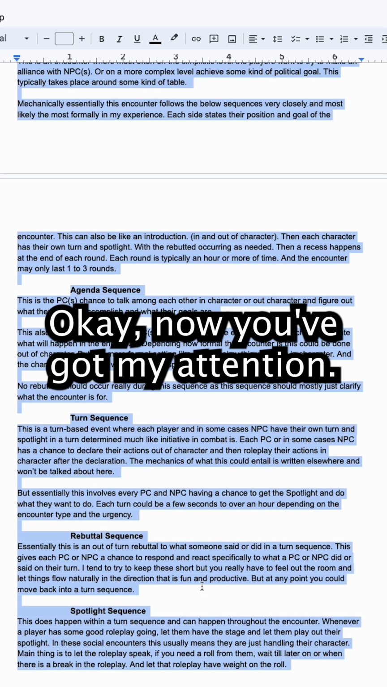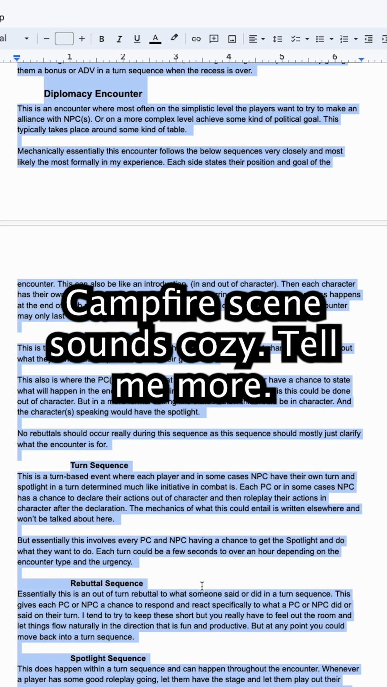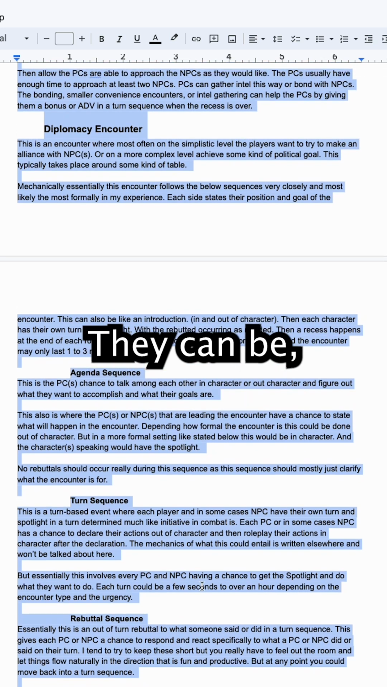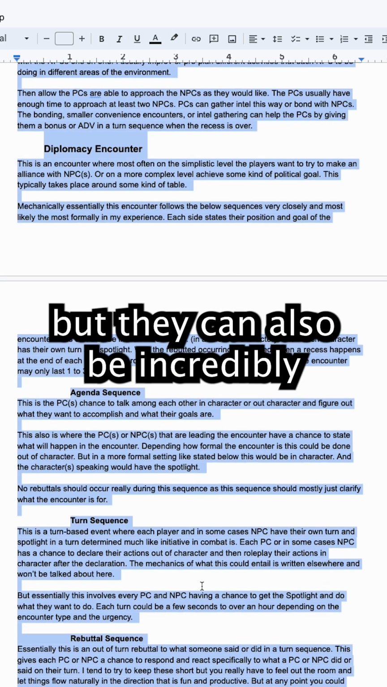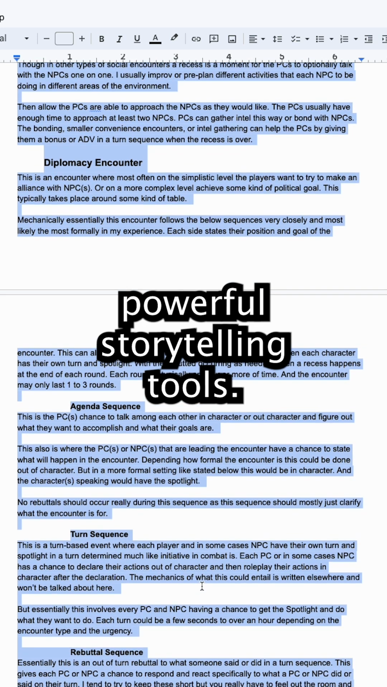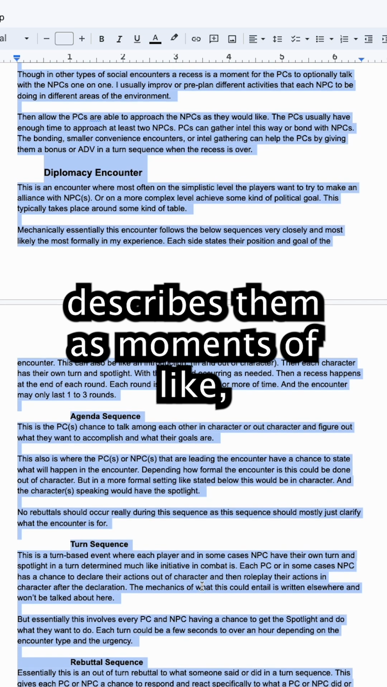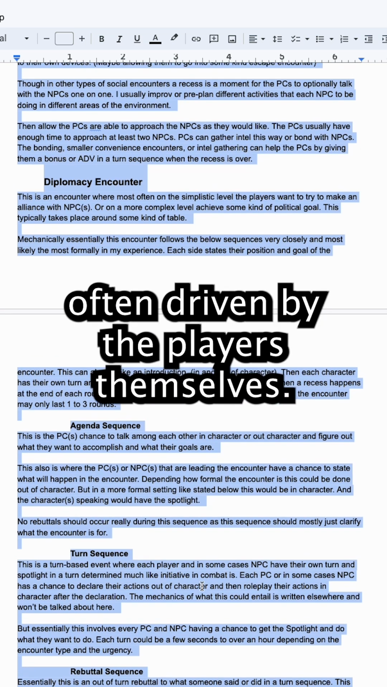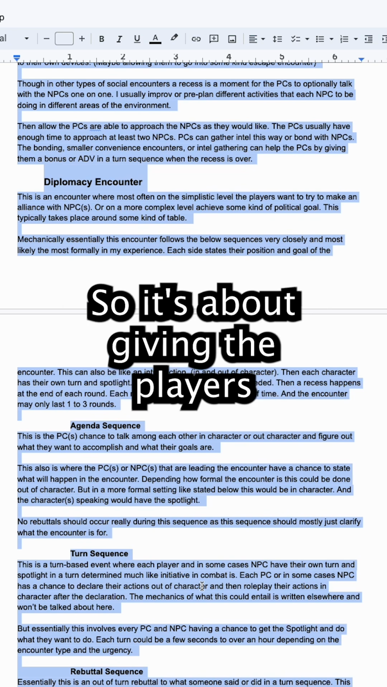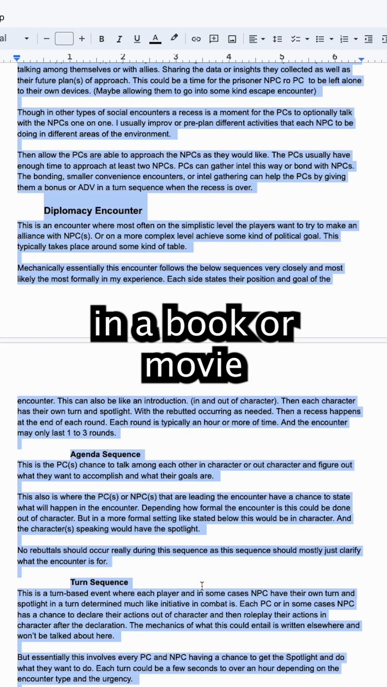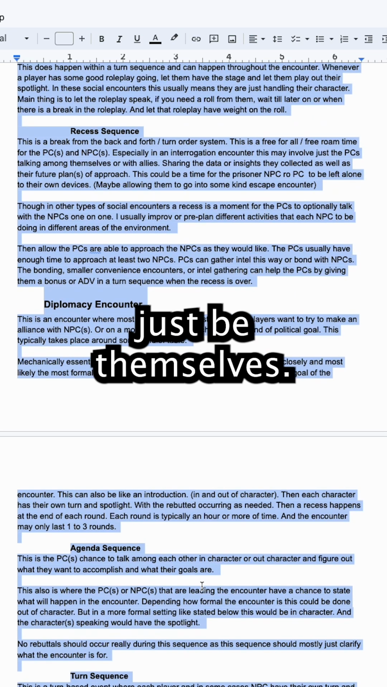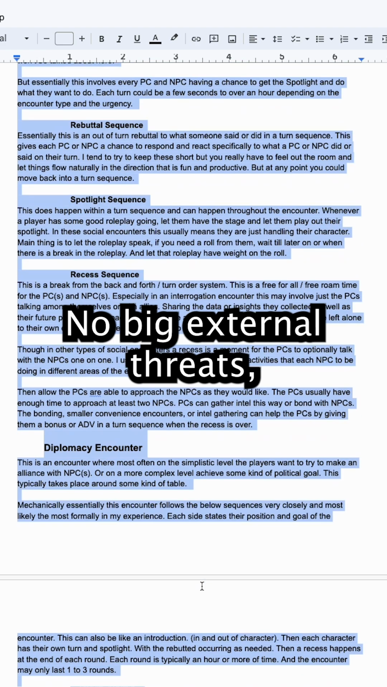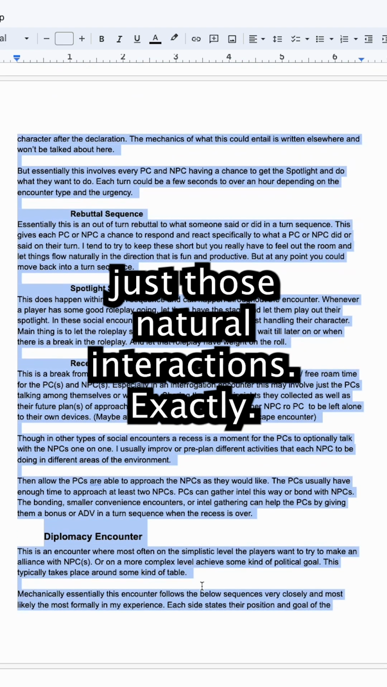Okay, now you've got my attention. Campfire scene sounds cozy. Tell me more. They can be, but they can also be incredibly powerful storytelling tools. The document describes them as moments of really intense character interaction and role playing, often driven by the players themselves. So it's about giving the players, or the characters in a book or movie, the space to just breathe, just be themselves. No big external threats, just those natural interactions.